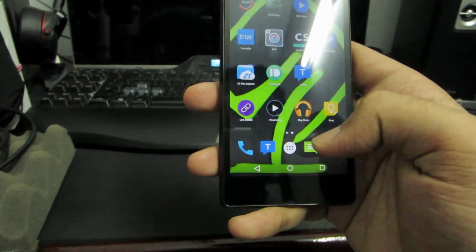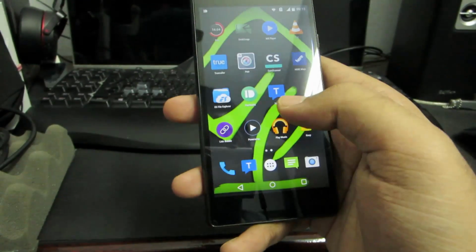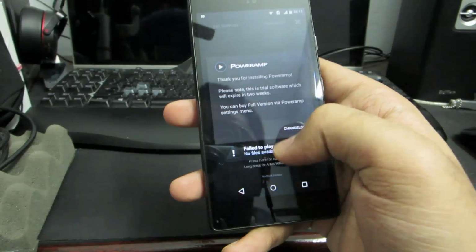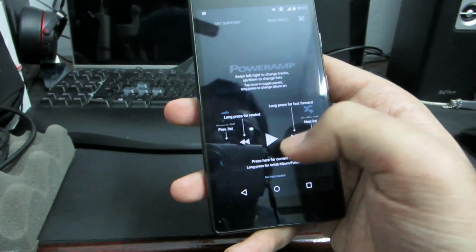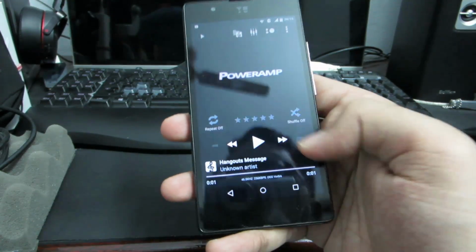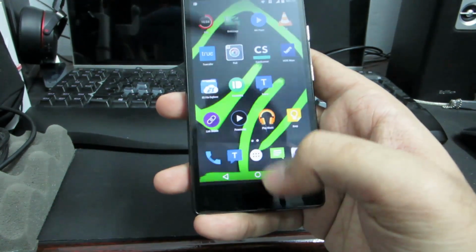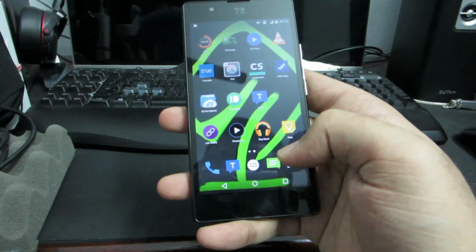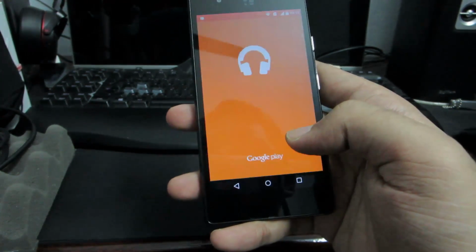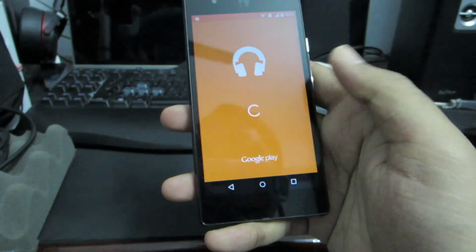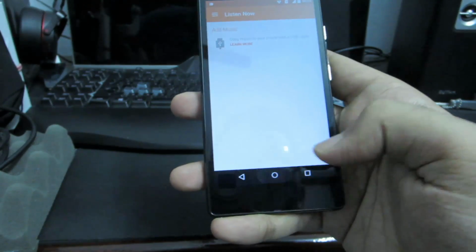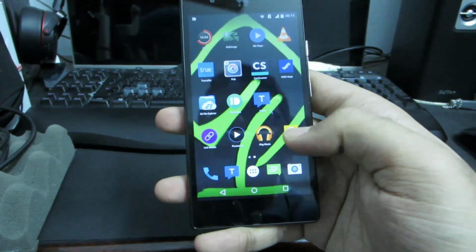Going on next, this is my favorite music player, Power AMP, which is again not a free app, so you have to buy it. It's like 50 rupees or $1, so do check that out. If you want a free alternative, you can always use Play Music. On Power AMP you have a lot of options for equalizer and all, but Google Play doesn't have those kind of options. Anyway, the final app in our list is Google Keep.